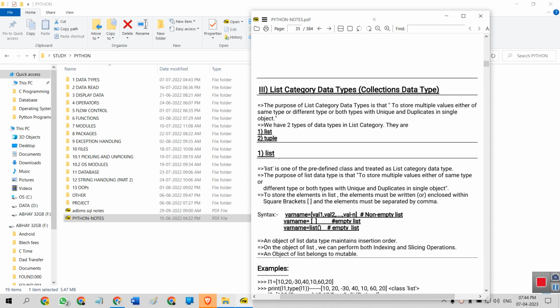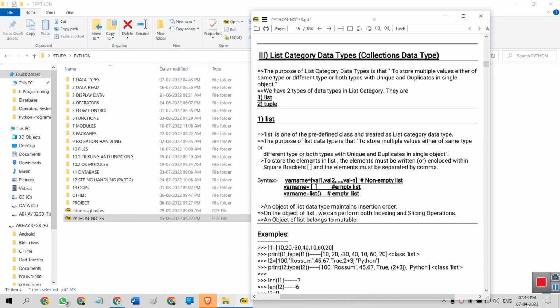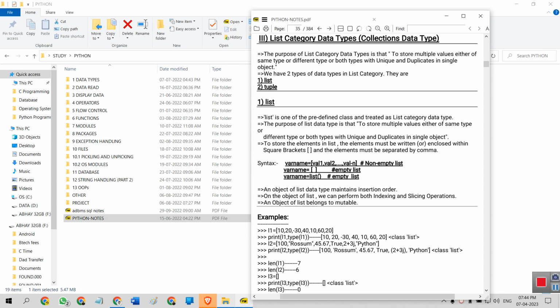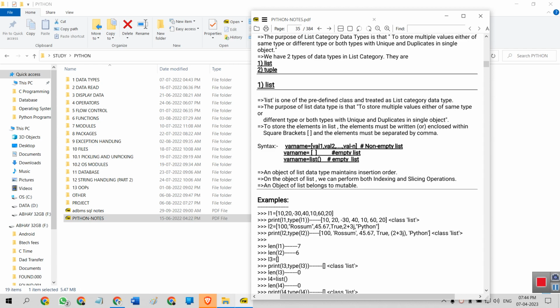So here we're going to discuss the list category data types, meaning collections of data. The purpose of list category data types is to store multiple values, either of the same type or different types or both, with unique or duplicate values, in a single object. The list is the first data type available in the list category. This is very important. Let's go through the syntax.